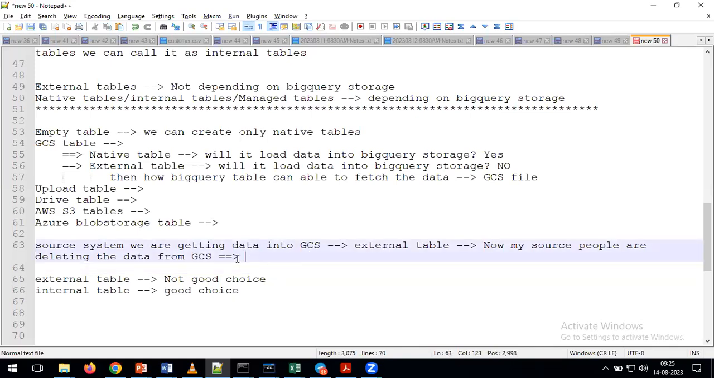For that reason, to handle this kind of requirement in real time, what type of table are we creating? We are creating an internal table. Okay, is it clear? Who else asked this question? Yes, okay.